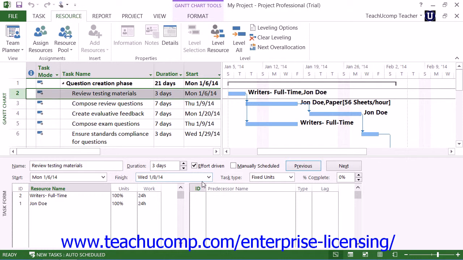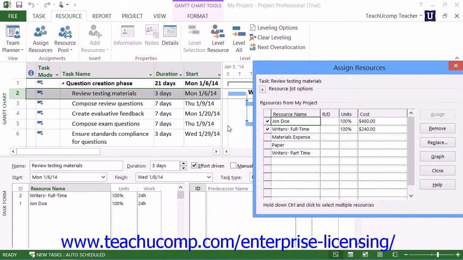By default, you cannot see the cost column within the task form view that appears at the bottom of the Gantt chart view when the window is split, so you cannot easily use that view for the necessary cost entry that must be made. You can open the Assign Resources dialog box by selecting the task in the Gantt chart view to which you want to assign a cost resource, and then clicking the Assign Resources button in the Assignments button group on the Resource tab in the ribbon, or pressing Alt plus F10 keys on your keyboard.